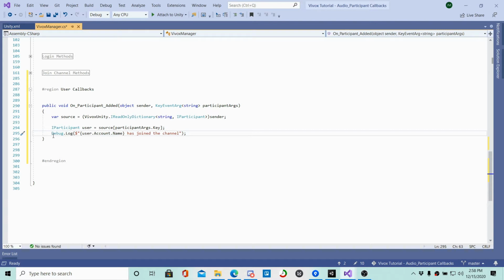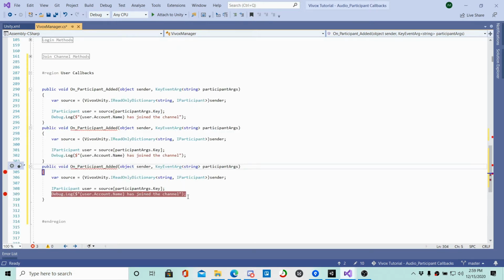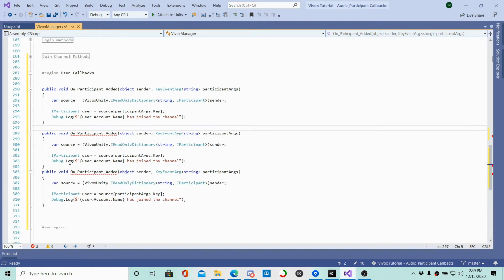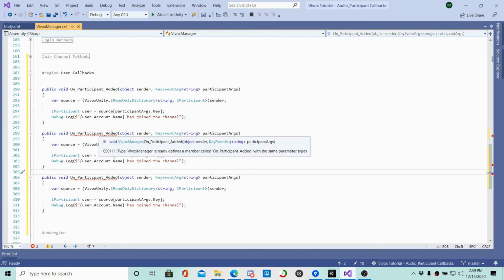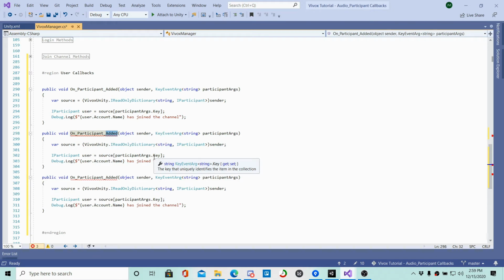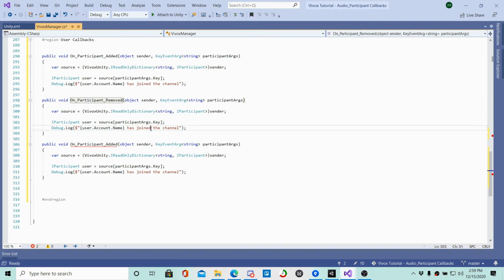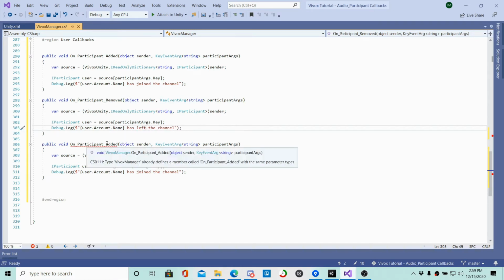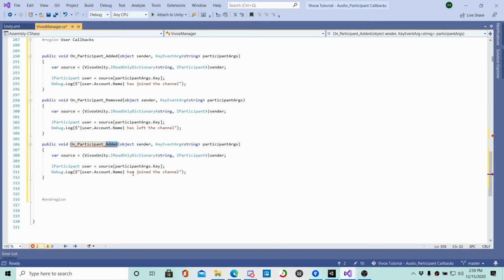Alright. So we're also gonna do this for the removed and for the updated. So I'm gonna do that real quick because it's basically the same process. Okay, so I basically just copied the onParticipant added, and then for the second method we're gonna do removed. So onParticipant removed, and I'm just gonna say that this user has left the channel. And now the third one is gonna be updated.